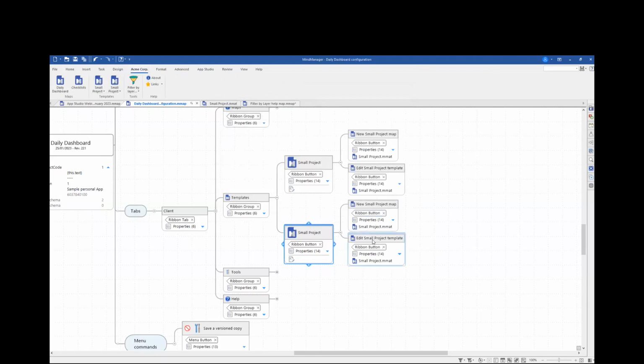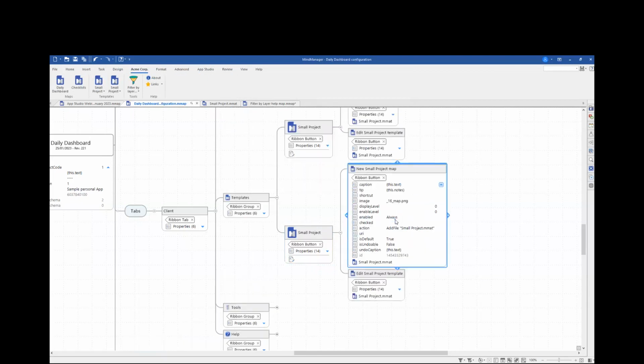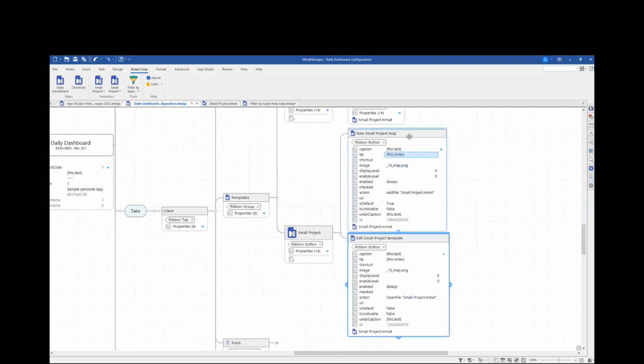I could start customizing these commands and the button names here to point to a different template, but the same basic idea: one button to create a new map from it, and a separate button to edit the template directly. And you'll see in the commands, the actions here, if we look at the difference between those two, when you're creating a new map from a template, the action is add file. When you're editing the template directly, the action connected with this button is open file. So open will open the map, and add file will create a new map based on whatever it is you pointed out.